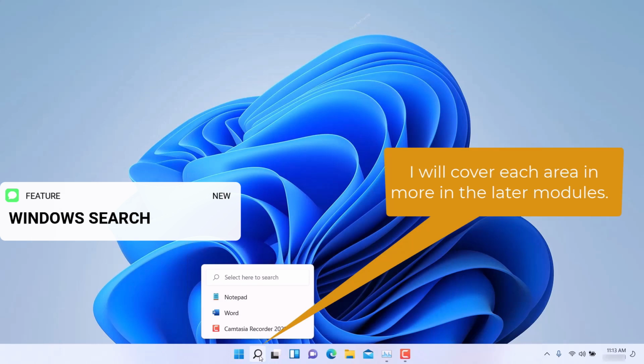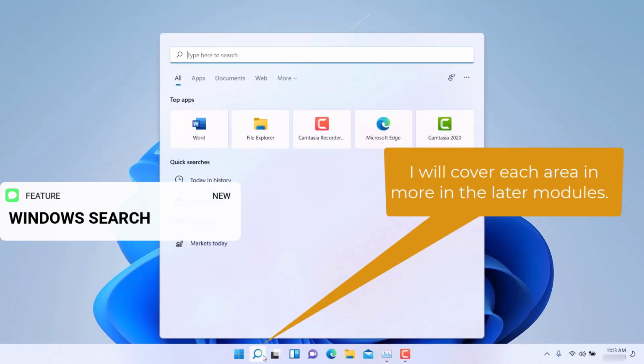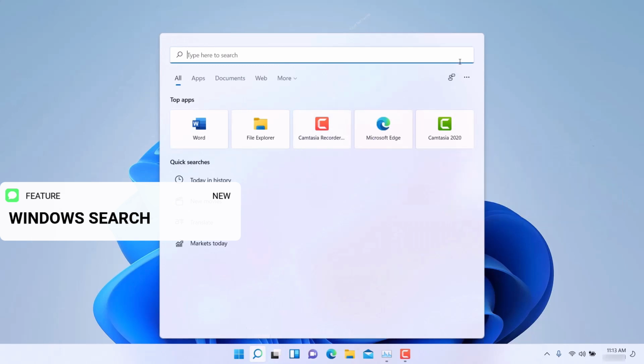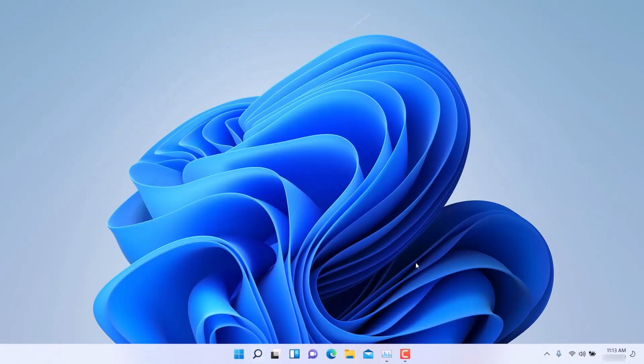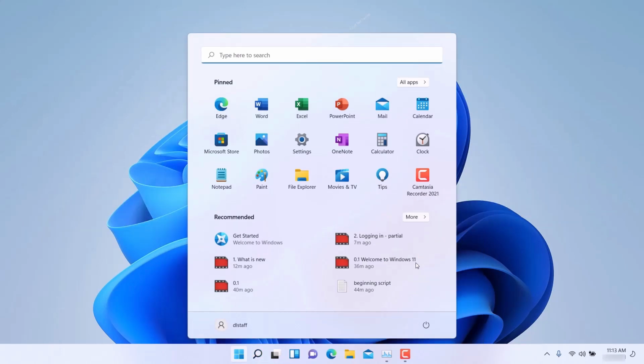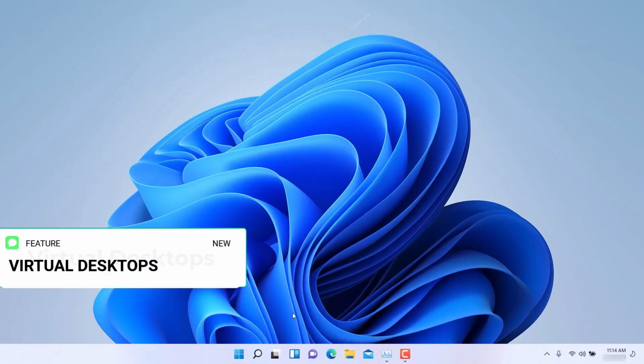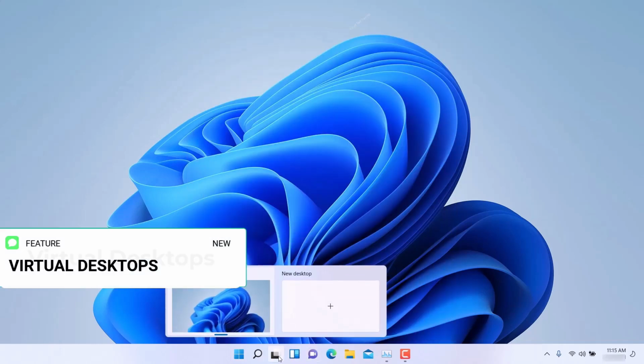The next part of the taskbar is the search menu. If we go to click on search, and by the way, you can get to the search by pressing the Windows key on the keyboard and it will launch the same thing. The third option here is the virtual desktops.